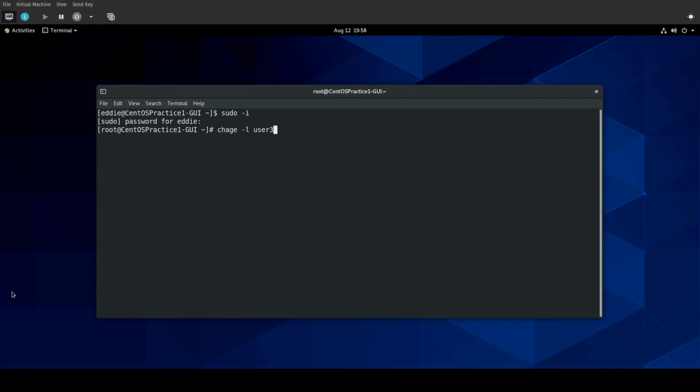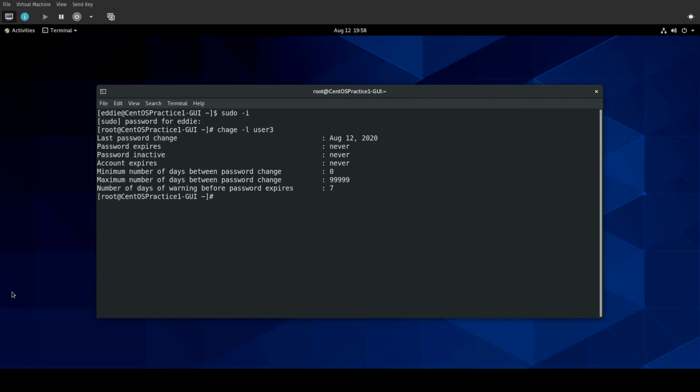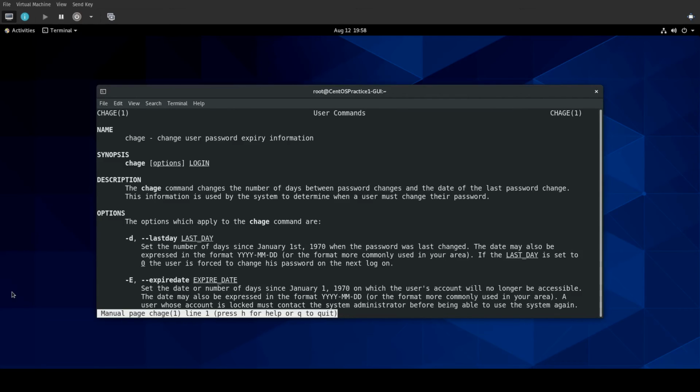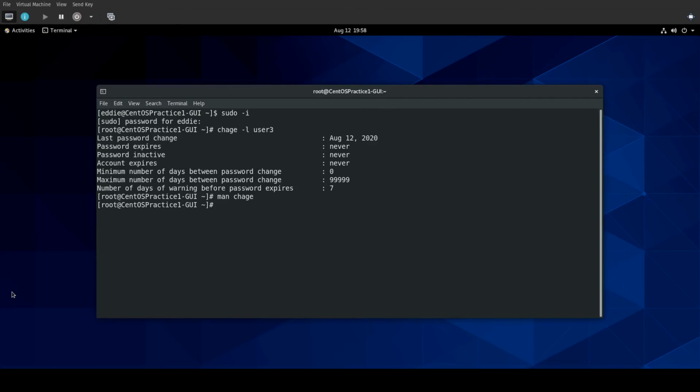And if I were to just do chage -l user 3, this gives us information about the last time the password was changed, when it expires, when the account expires, all sorts of good information. And if you need to adjust some password aging, this is where chage comes into play. One is the -E flag, which I believe is expiring the account itself. So let's just double check. Capital E, expire date. Now, you can feed this a date.